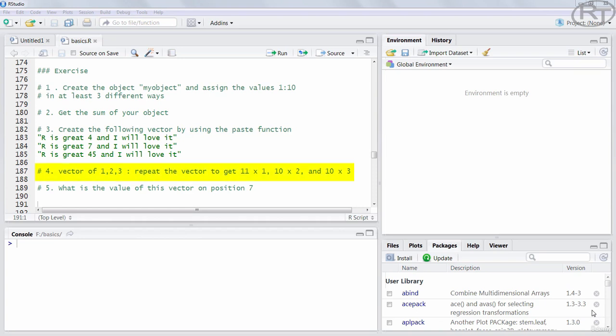In question number 4, you want to create the vector x, which consists of the values 1, 2, and 3. You want to repeat the vector in this very sequence 10 times, but you want the first and the last value to be a 1. That means there needs to be an extra 1 at the end of the sequence. And at last you want to find out which value this vector has on index position number 7.